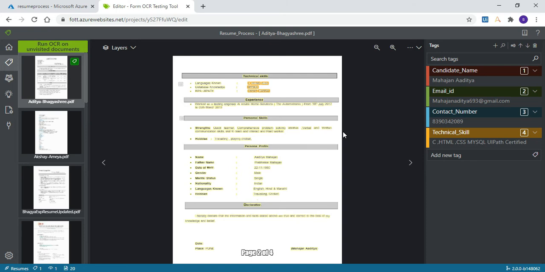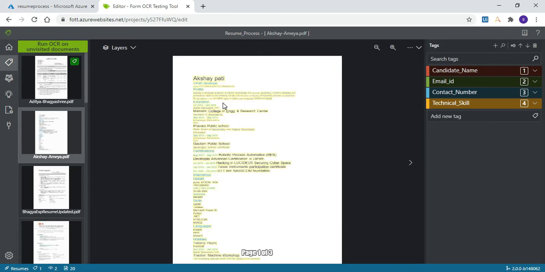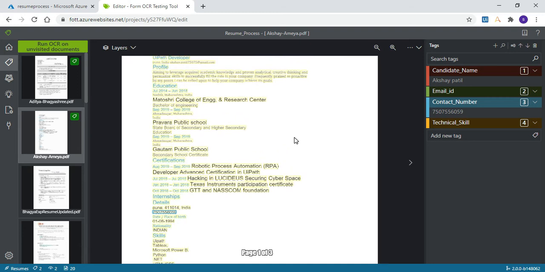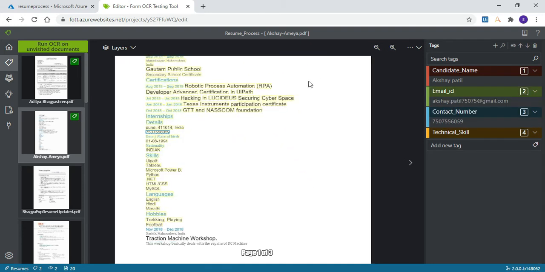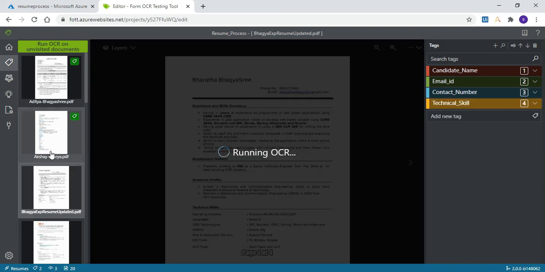Similarly, we'll do the second one. All the resumes that I have uploaded are of different formats. If the documents, whether resumes or invoices or whatever you're uploading, are of different formats, make sure that you upload more and more documents and train on them all, so that when you analyze a new or untrained document, it will extract the data properly. On this page, technical skills are on the first page itself. So the tagging for the second resume is done.